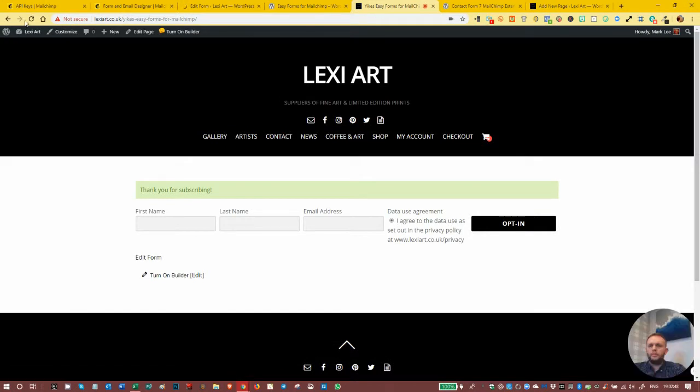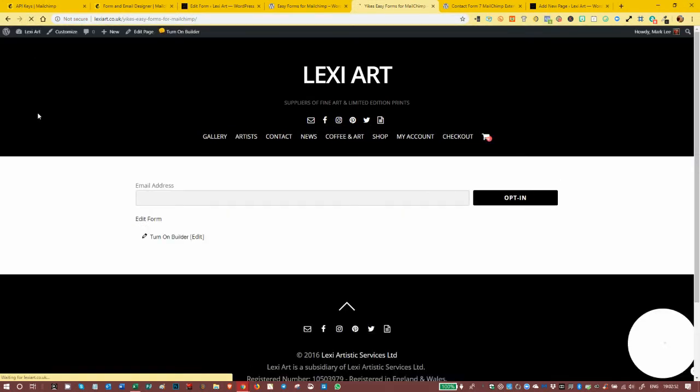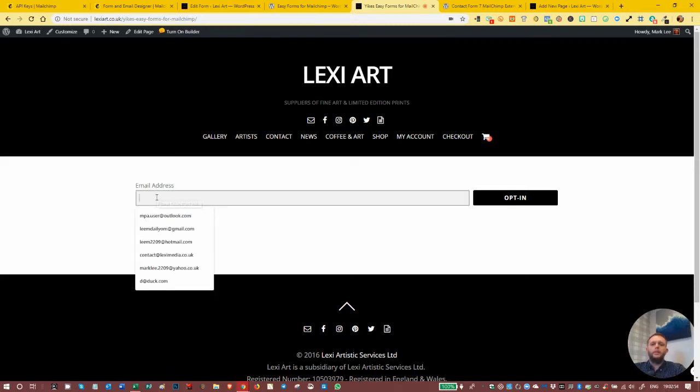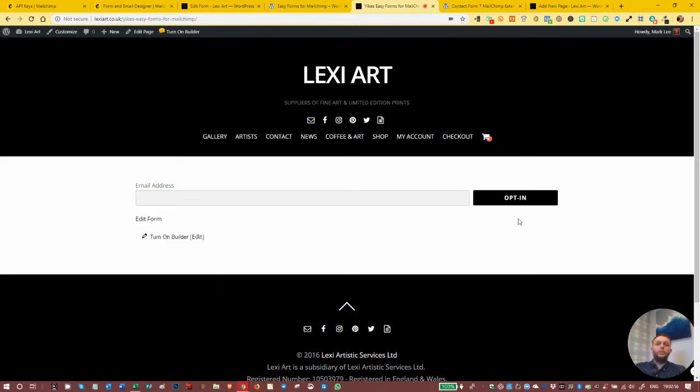Okay, let's refresh this page. And you can see we've got this nice, simple, just email address and opt-in button in a nice little space. It doesn't take up too much space. It's clean, it's tidy, it's really, really simple. It looks really, really good. So that's the inline form.